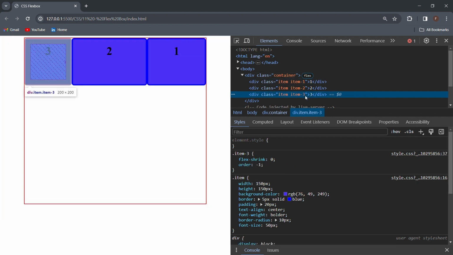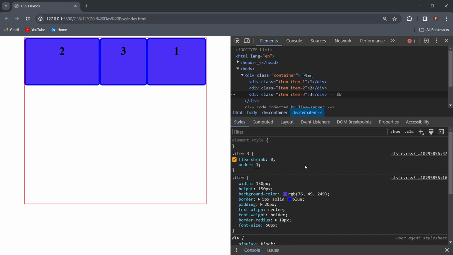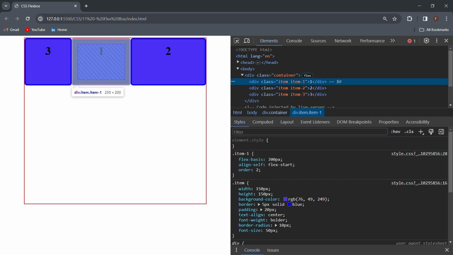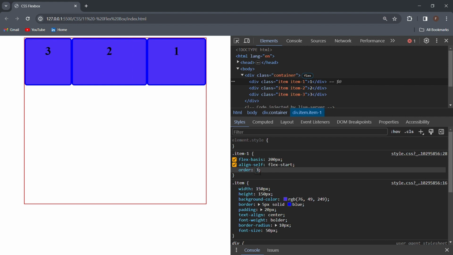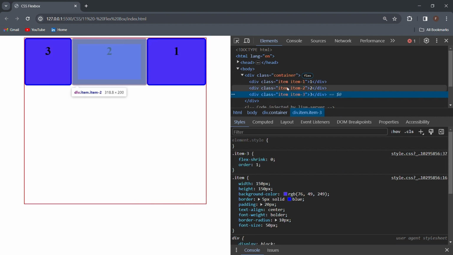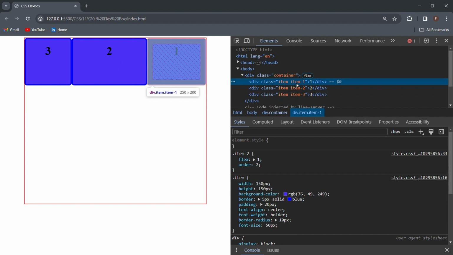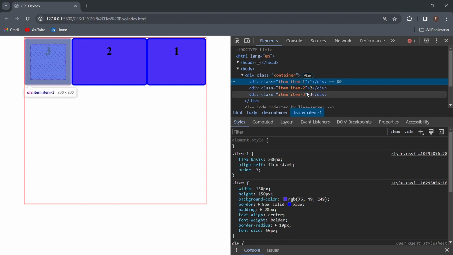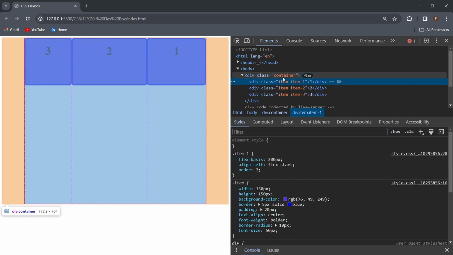If I want item 1 to be 1, I can just put here 1. And if I put 1, you can see item 2 is the first because item 2 has an order of 0. So I can put 2 on it for it to be the second item. But this one, I'll put 3 for it to be the last item, like that. And that is how you can play with the order and give any values to your order. Like you can say I put item 3 to have an order of 1, then item 2 an order of 2, then item 1 an order of 3. And that is how those items will be arranged in our box.